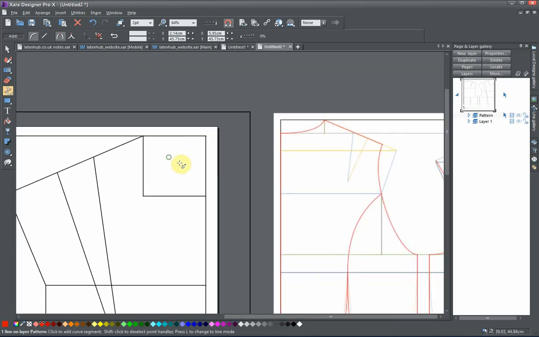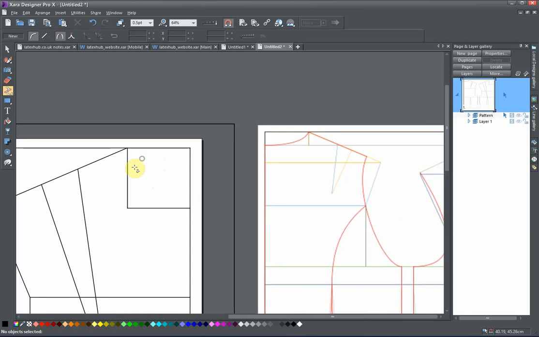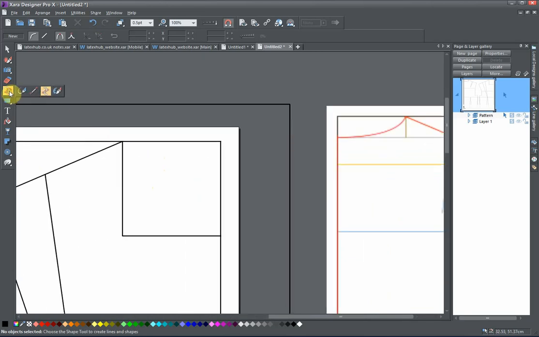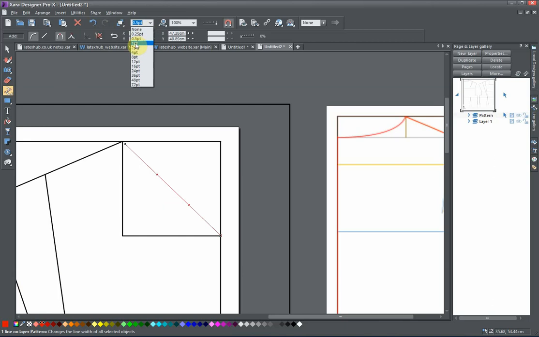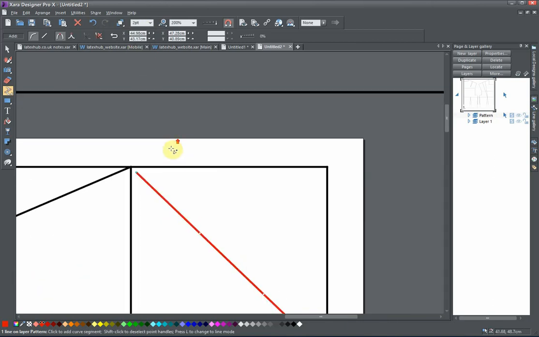Okay, same thing here at the front. So we'll do another one here. So I'll do the spline again, or shape tool they call it, going from there to there. I tend to do it just with 2 points. Well, let's make it red, and we'll change the size. Okay, and then we'll just pull that back and snap it to that point.